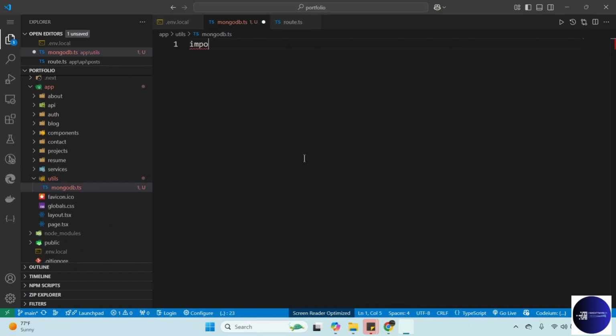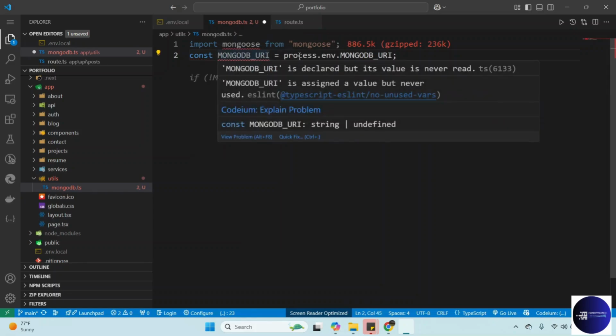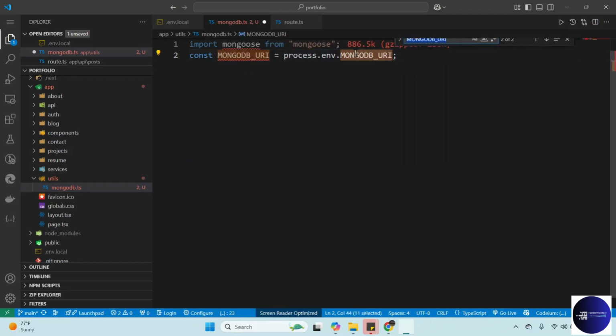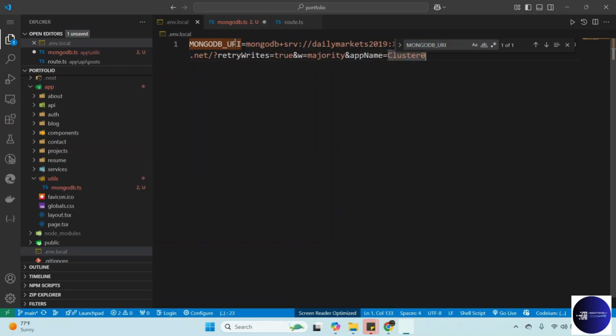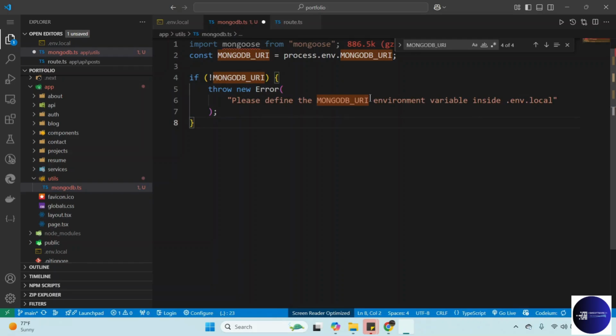In here we can import mongoose from mongoose, and then create a variable to get our connection. We access our connection variable, which is this one. We need to check for a couple of things first. If you don't have a connection, we just return an error: please define the MongoDB environment variable.